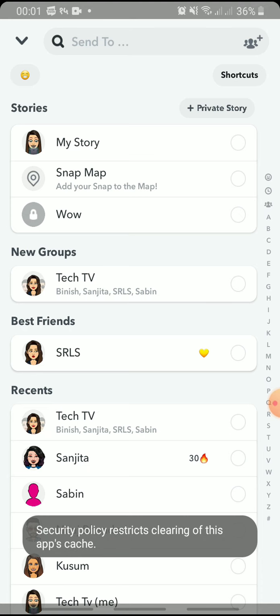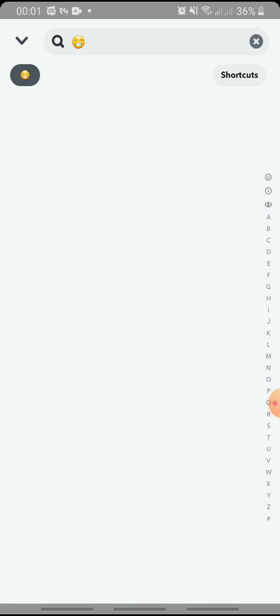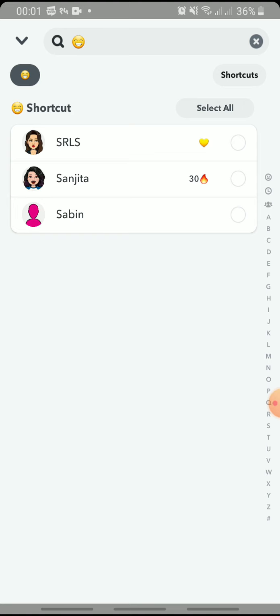As you can see, your shortcut appears at the top as the emoji you selected. When you tap the emoji, the list of friends that you selected appears. Now it is easier to send snaps to your friends. And that's how you make a shortcut on Snapchat.